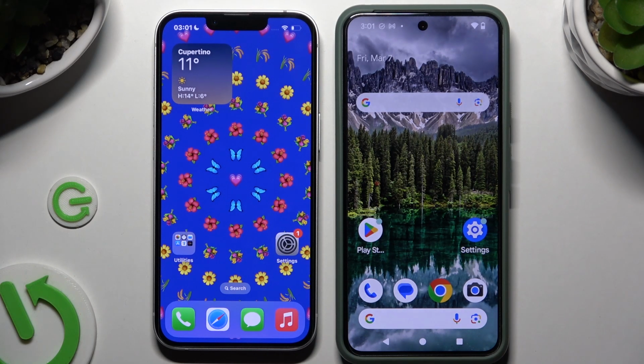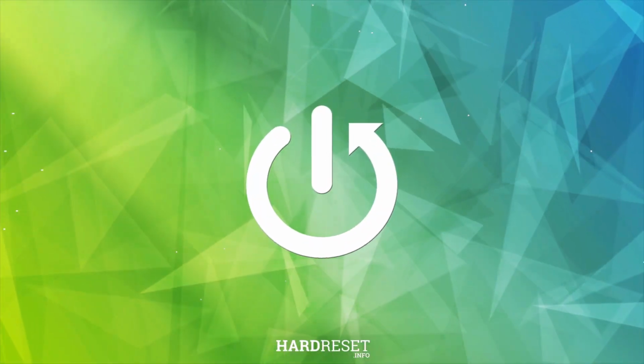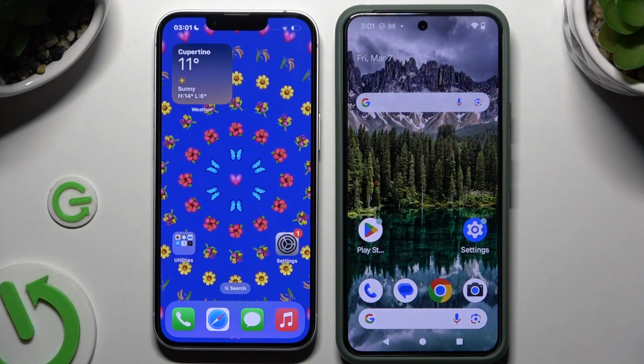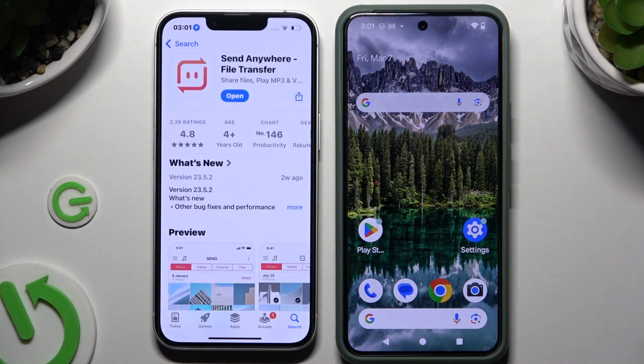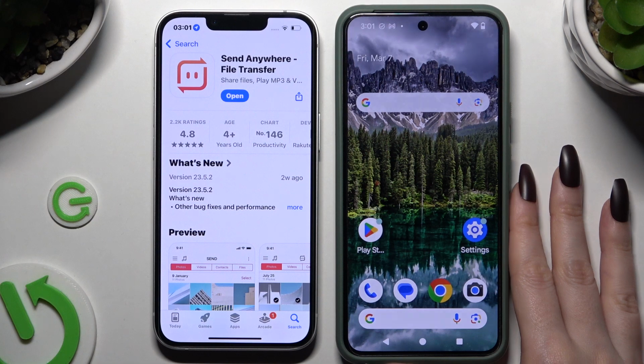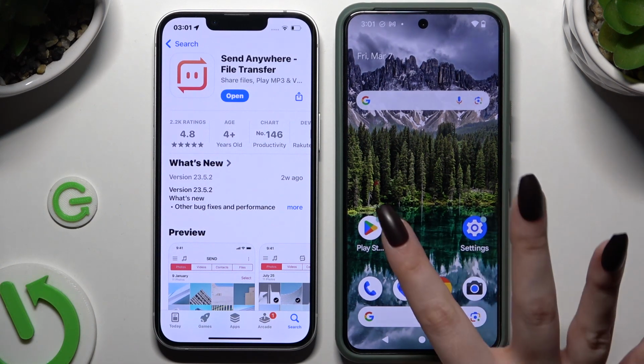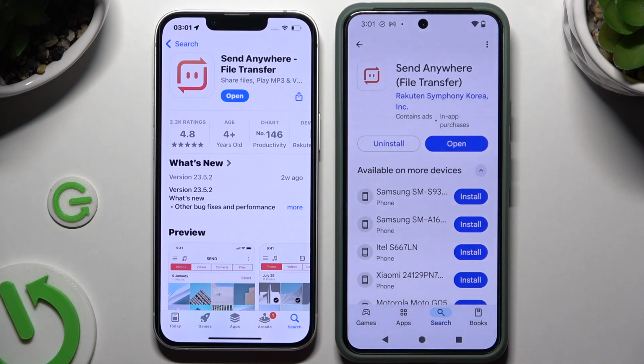Today I would like to show you how you can transfer files from iPhone 16e to an Android device. Begin by opening App Store on iPhone and Play Store on an Android. Then download free app called Send Anywhere on both, and when it's ready, launch it.